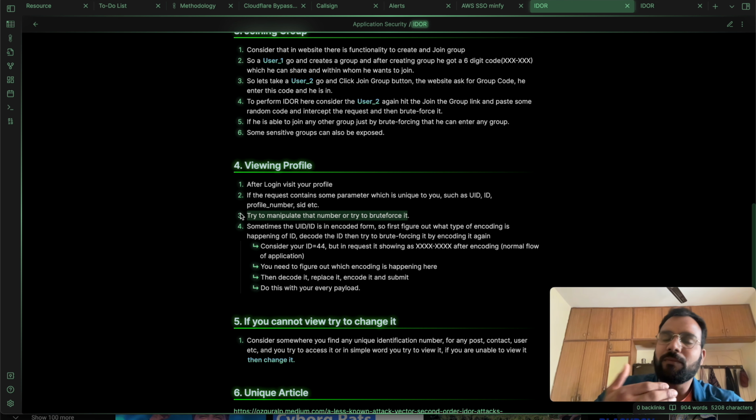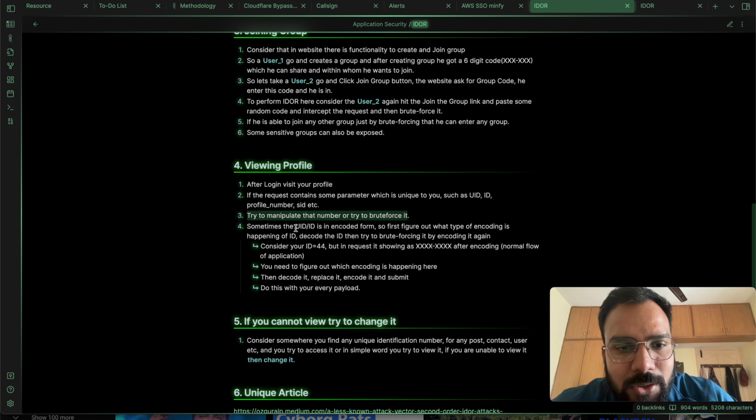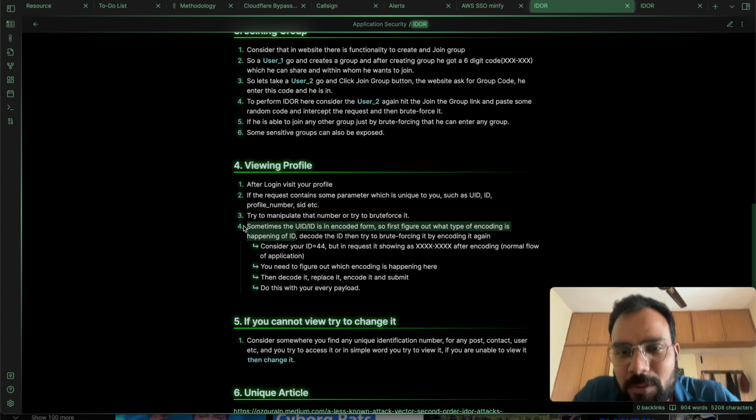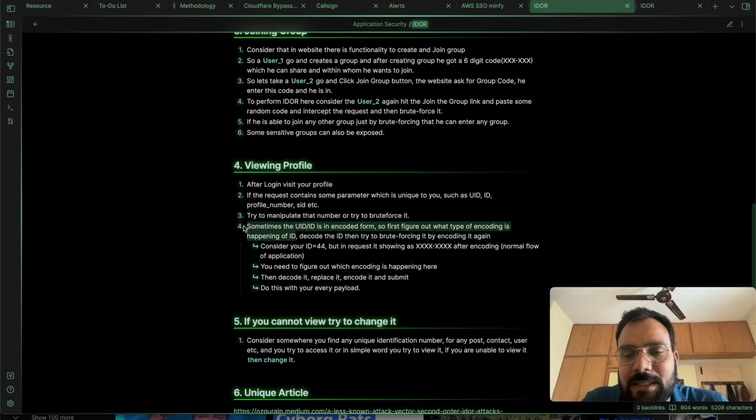If you find these things, just try to brute force them, and consider that some of the UIDs or IDs are in encoded form. So figure out what type of encoding is being applied to the ID. It's something specific, something different here. So consider that you went to your profile and identified that some unique ID is specific to you, and it can be something like ABC C5 hyphen CDF TD, something encoded. Then you need to identify that encoding.